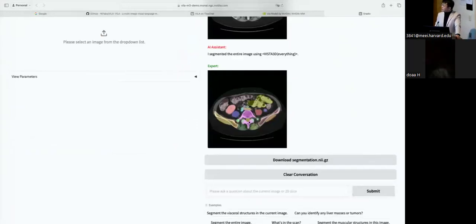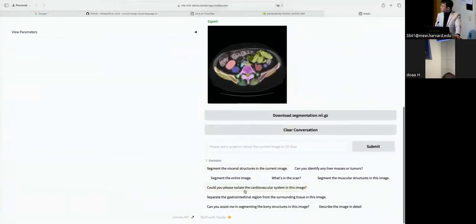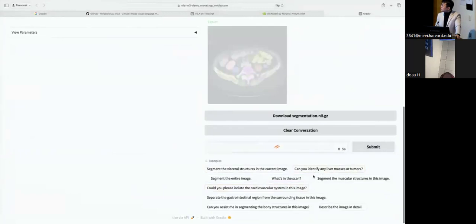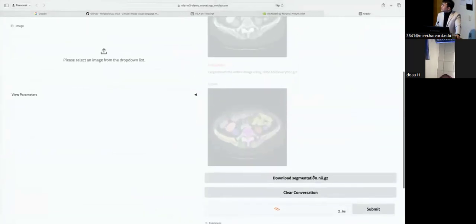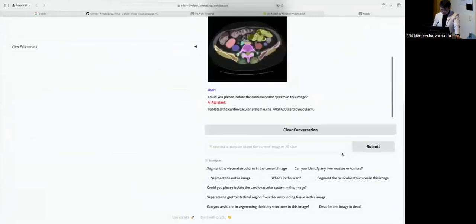And then it's going to segment the whole image. Just using conversation, you can input whatever you want. Isolate the cardiovascular system in this image. I located the cardiovascular system using this expert.